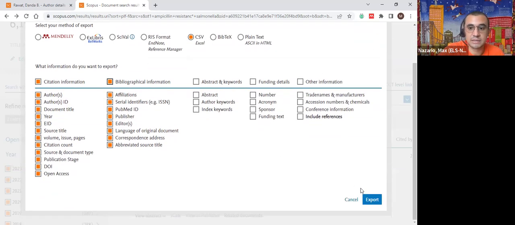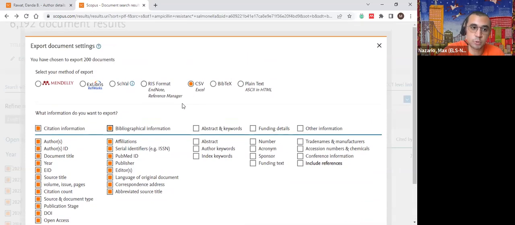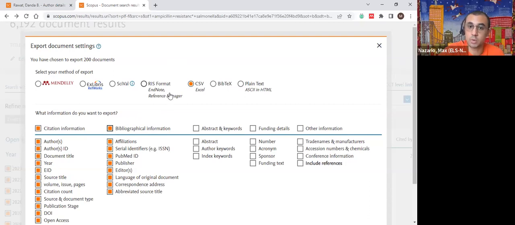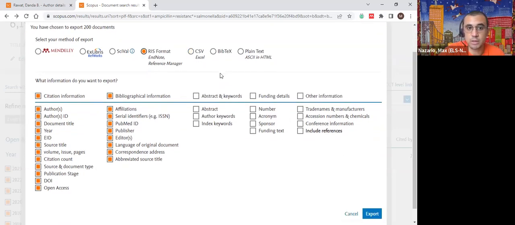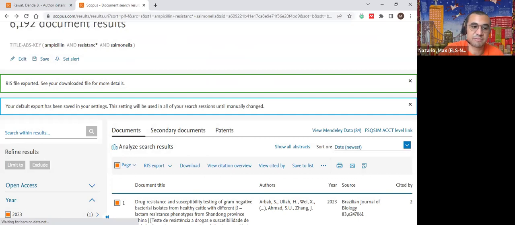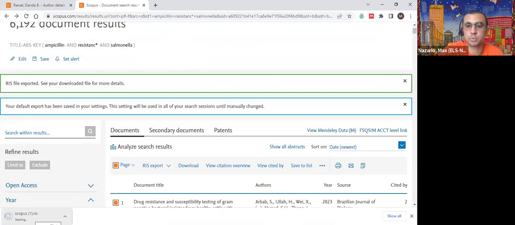Once you select the format that you want to export to, you have a couple of options here. You can export to an RIS format for EndNote or another reference manager. You can export directly to Mendeley or to RefWorks, or you can download them as a CSV, BibTeX file, or plain text. Once you select the file format that you want, you can select the fields that you want to include in that export and hit export. Then that file will download to your computer, or open up RefWorks or Mendeley in a new tab.